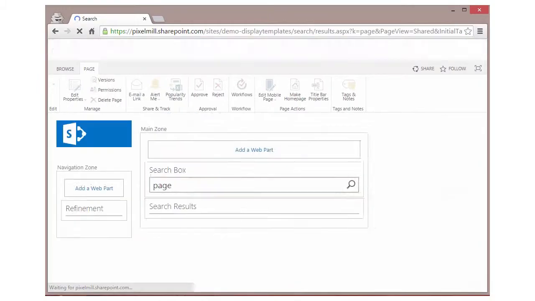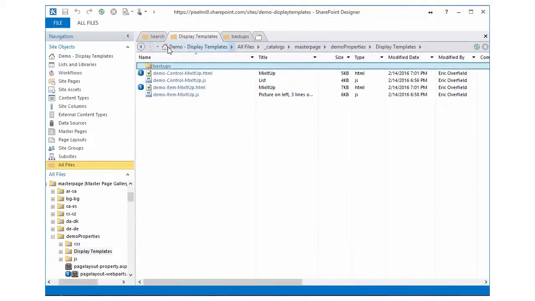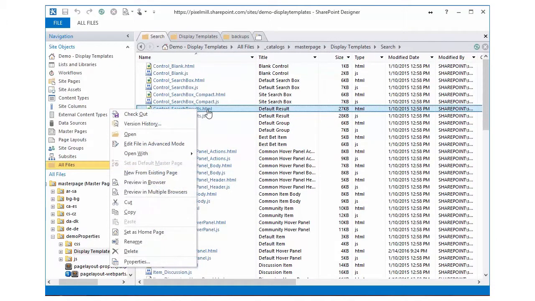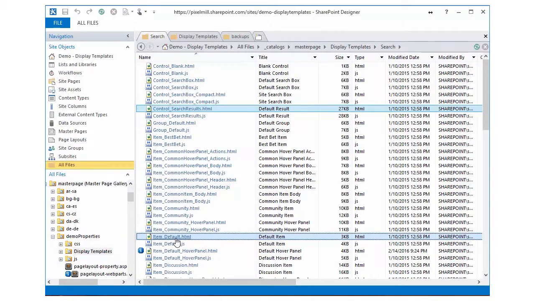Okay, let's open up SharePoint Designer. In SharePoint Designer, we go into the master page gallery, then display templates, and then the search folder. We'll see all the different display templates available out of the box. What we want to do is make some copies. We'll take the control search results template, right click that, and also grab the default item, item default.html.